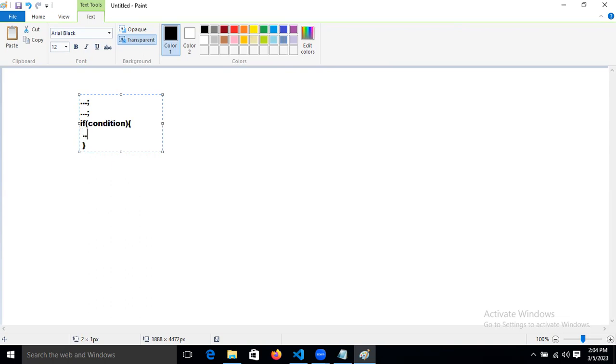Just assume that some statement is there. If this statement is working perfectly, then based on this statement we are writing one more condition inside that if, right? In this inner if, some statements are there, inside that also some statements are there, and after that some statements are there, right?